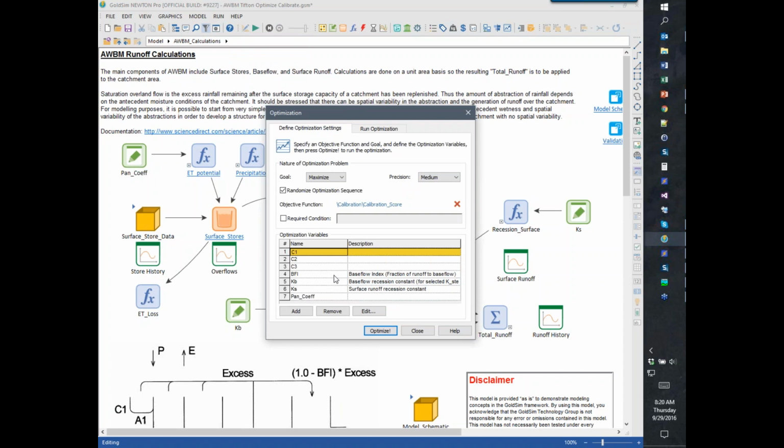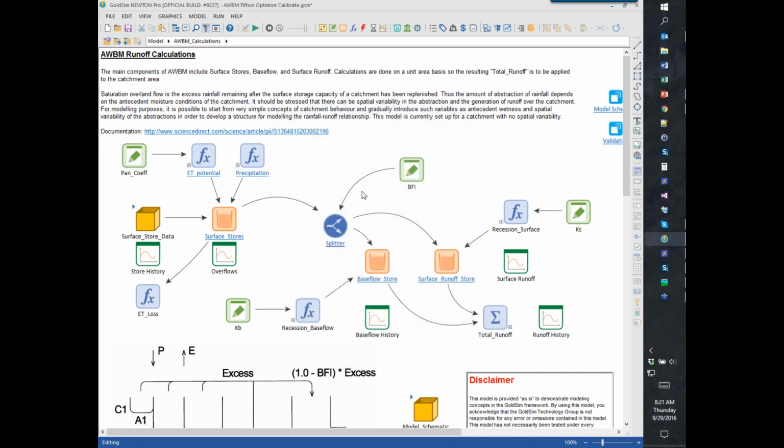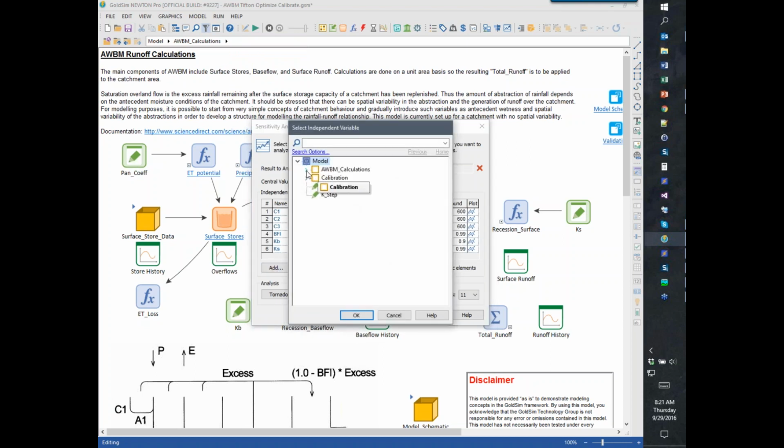Well, how did I know to include that? Well, we should really do a sensitivity analysis before we do an optimization, because why put optimization variables in there if they don't make any difference to your output, right? So probably a better idea would be first to start with sensitivity analysis, which can be done in GoldSim. Go up here to sensitivity analysis. I have all of those 6 factors in there, and I could add the pan coefficient here as well. So let me just do that.